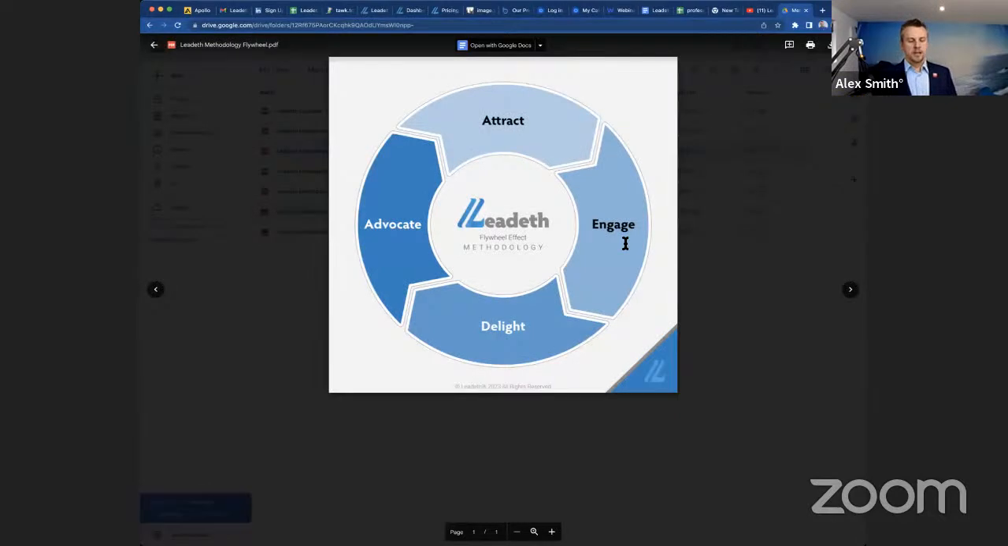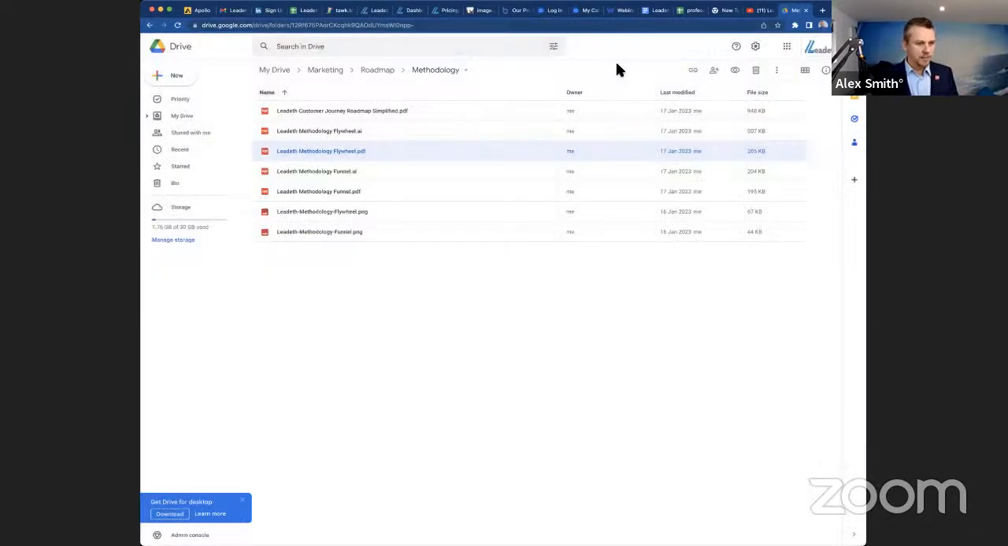There we go. So a very similar model, but it just shows how you attract the clients, we're engaging with them, we're delighting them, and then they become advocates. And that advocate is shouting about our products and services, which is going to in itself attract more clients. So that's the flywheel effect in process. Hopefully all that makes sense to you.